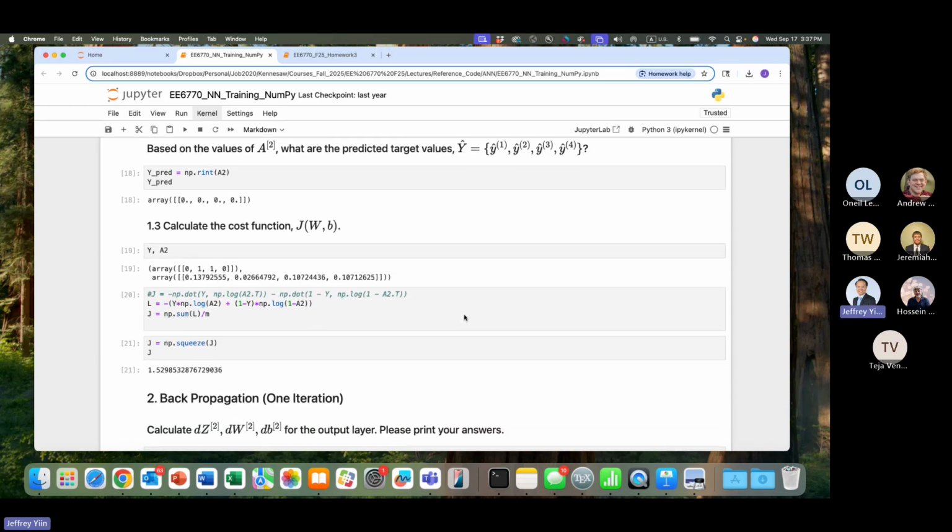Then you calculate the cost function, J(W,B). J is a scalar, but the computation is based on matrix calculation, essentially multiplication. It's a log loss function. So that's the J that we get, a single number.